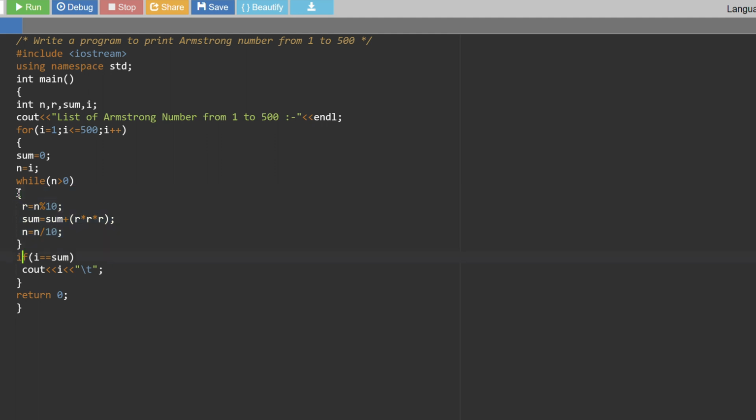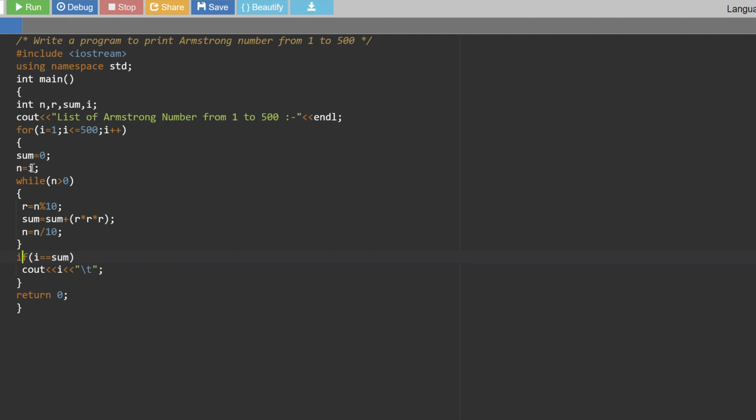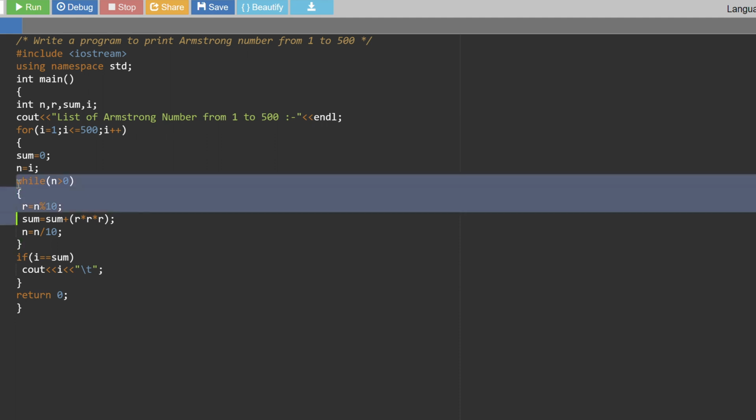And now we will check whether the cumulative sum that we have found here is equal to the original number or not. Okay, now see, the original n has been changed. Initially n was 153, but now n has become 0. So that's why basically we have stored n in another variable, which is I. Okay, we have not modified I, we have modified n. So I is as it is. So the value of I is still 153 because we have not changed I anywhere in this inner loop.